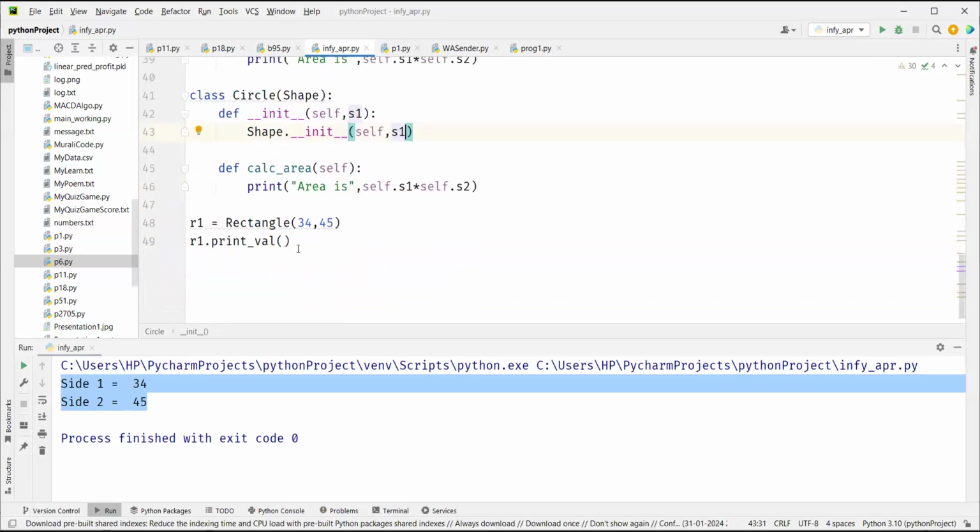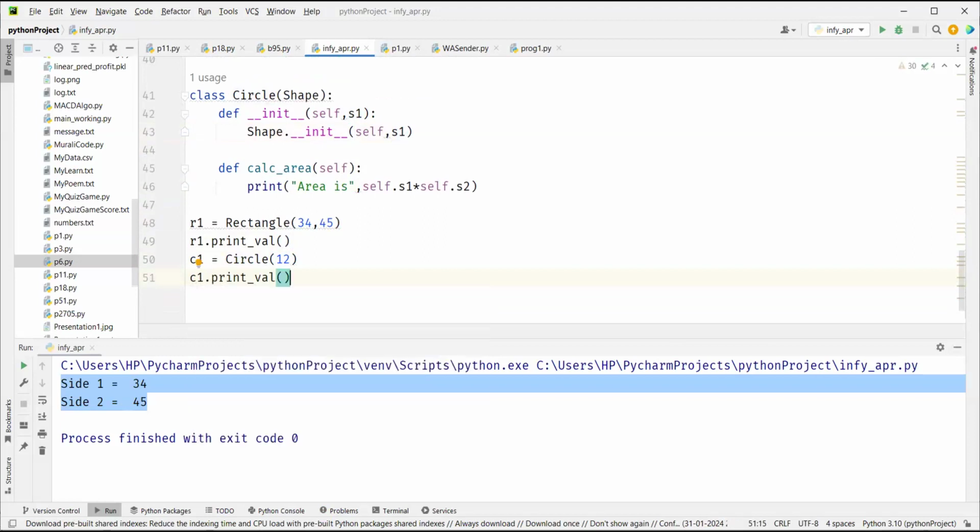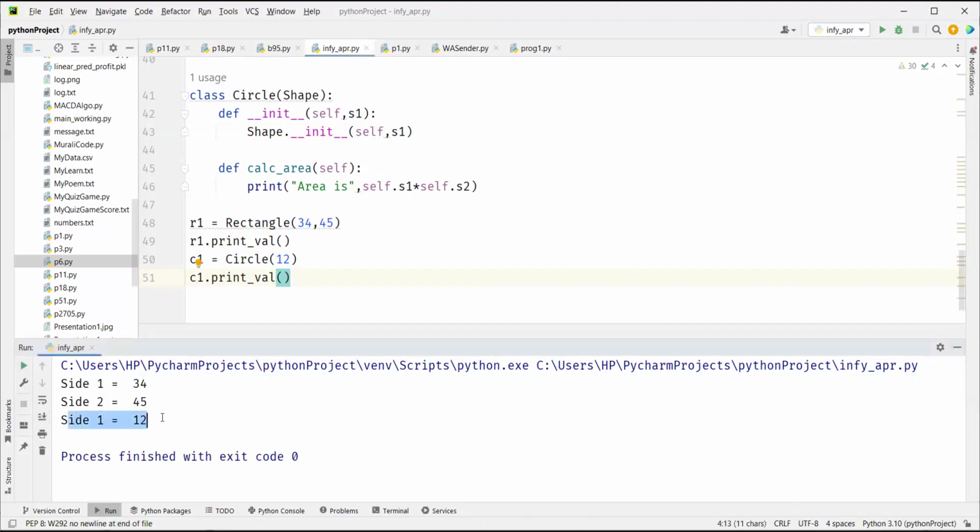Now when I create C1 equal to circle with radius 12, let's say, and I say C1 dot, it has access to all the properties of the parent Shape and itself. Again, I'm going to call print val, the same print val. Now you see, it says side 1, correct? It is not printing 3, 4. It is able to handle it.